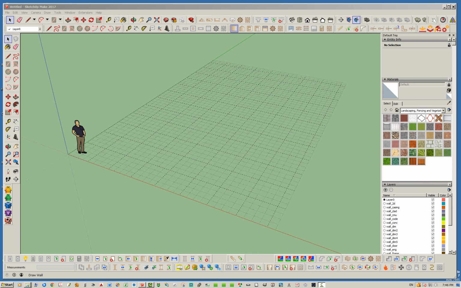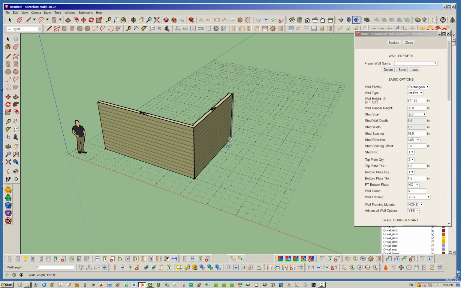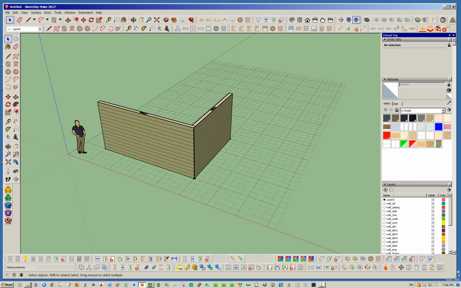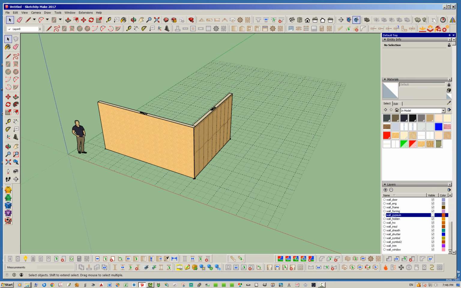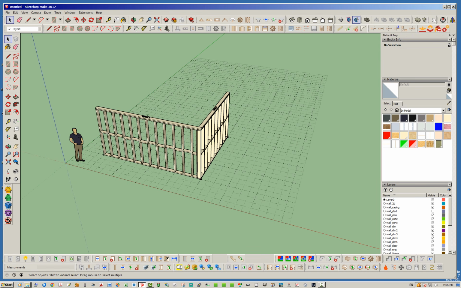Let's start by putting down a couple of exterior walls and talk about that. By default, if you look at what the plugin creates, let's turn off the cladding layer, the sheathing layer and the gypsum layer so we can really see what's going on here. So this is your typical wall.